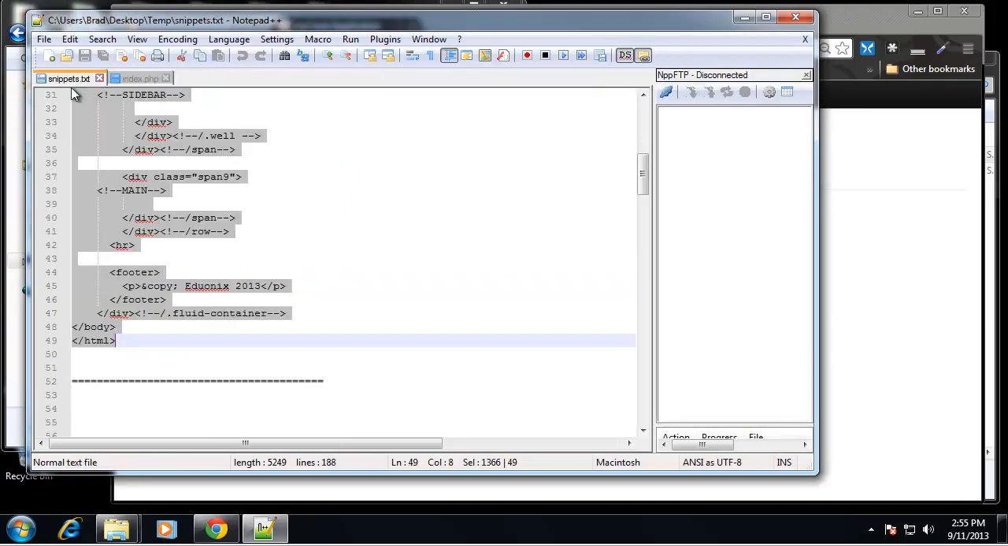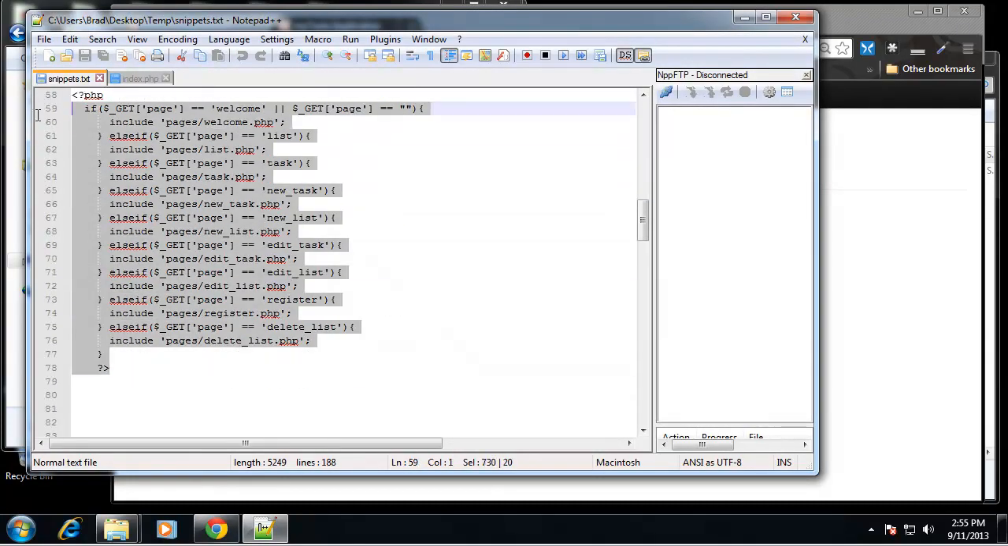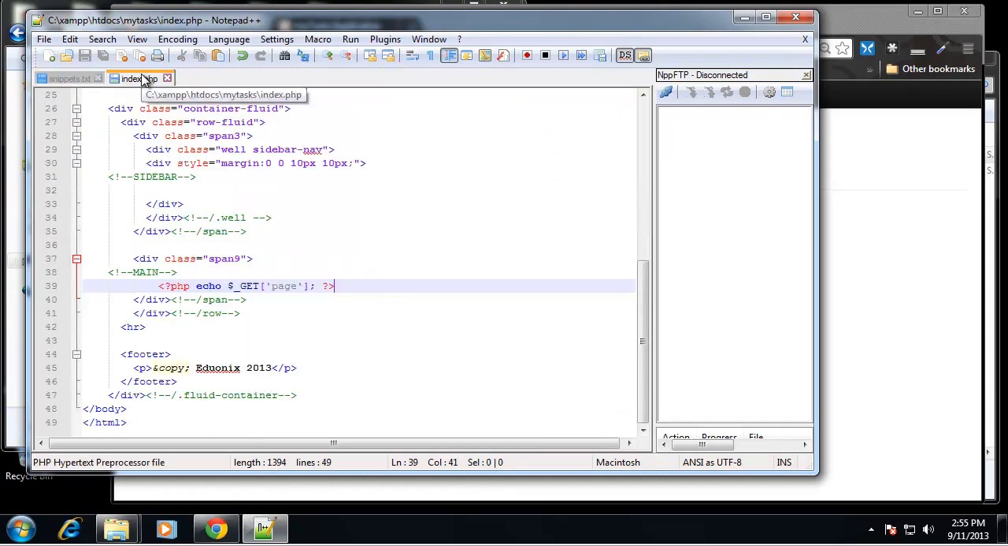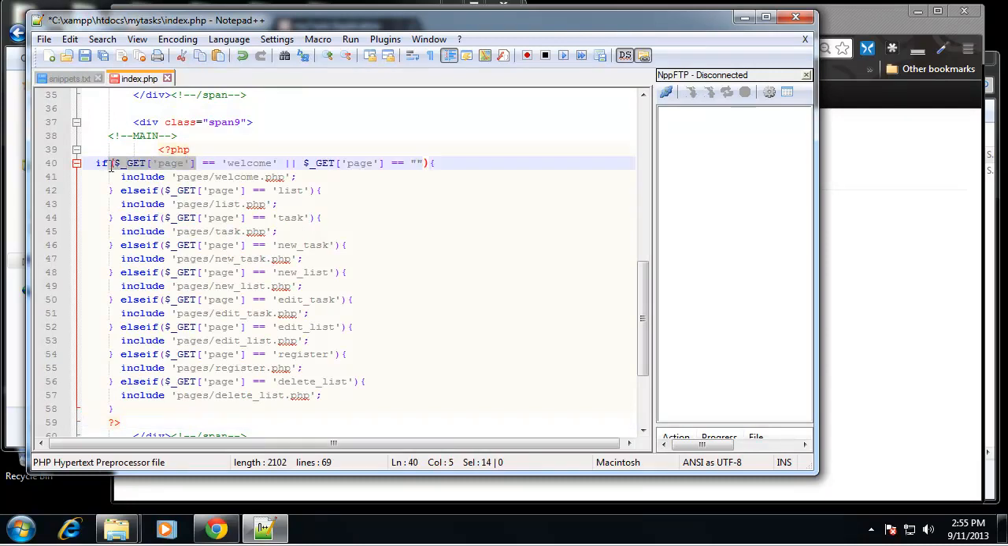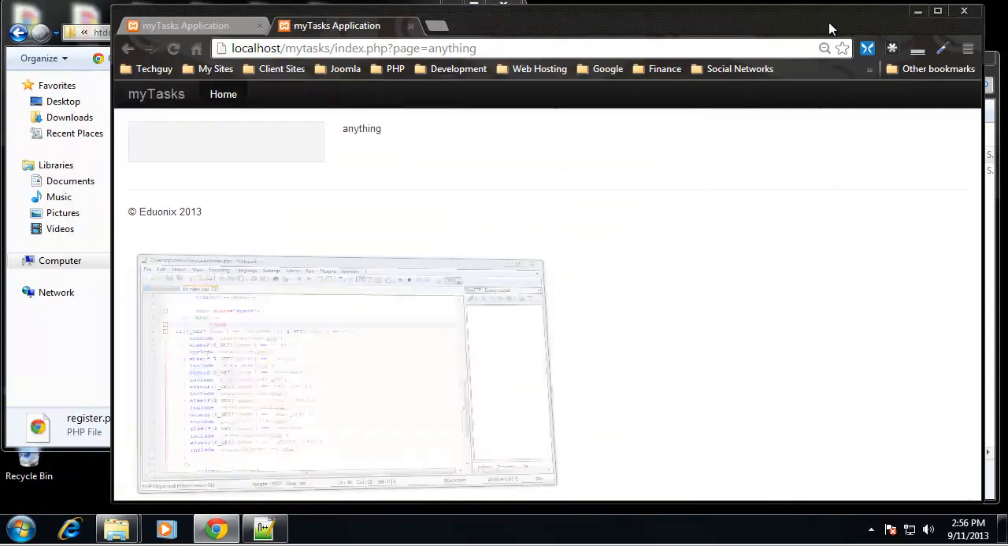Alright, so the next thing I'm going to do is include all the pages that we need to include. And we're going to use an if statement and check the get page variable. So we're saying if the page equals welcome, or if the page equals nothing, then we want to include the welcome.php page. So that's going to be the default page. If the page equals list, it's going to include the list.php page. Task will include the task.php, and so on. Alright, so let's get some pages.